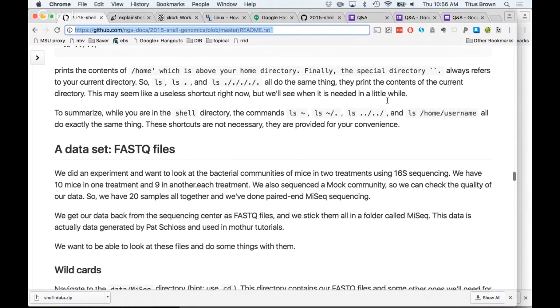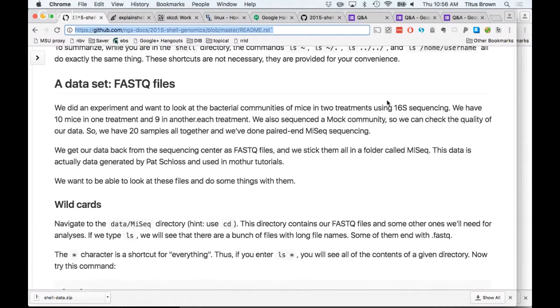So let's take a look at some actual files. We've been walking around directories, and we can do that a lot, but let's take a look at some actual files. We try to pick an example that would work for people doing different things. Let's suppose we did an experiment and we're looking at bacterial communities of mice in 2 treatments using 16S. Don't worry about the details, but basically it's a bunch of sequencing data sets. So you have 10 mice in one treatment and 9 in another. We also sequence the mock community, so we can check all of our data.